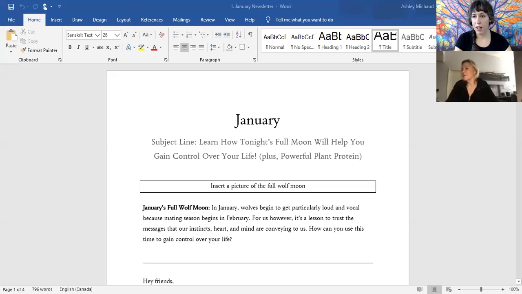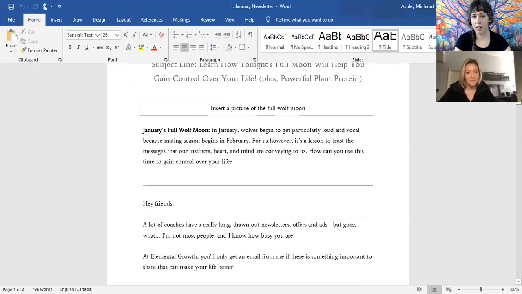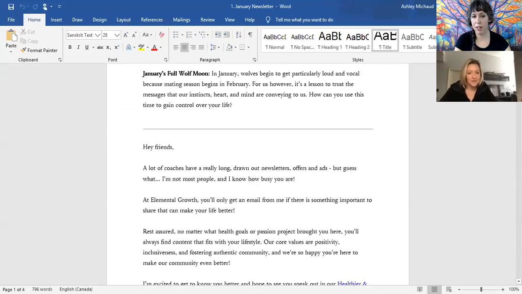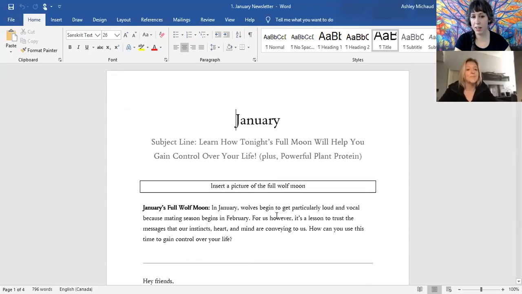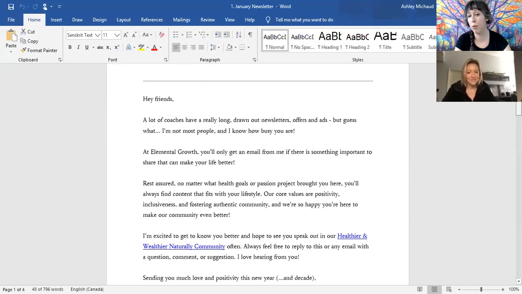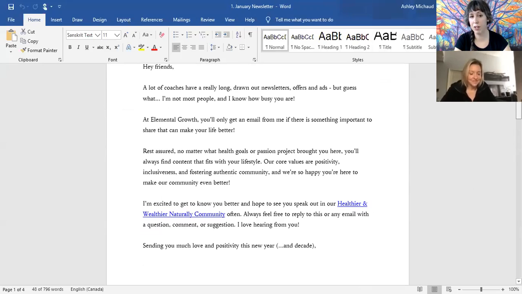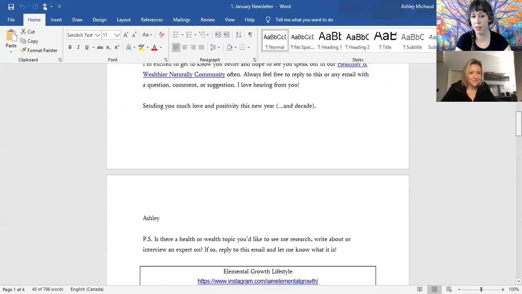So here's when I open up the document for January, here it all is. Everything that I already want to say. I always start with the subject line, and I'll just copy and paste that into the mailer. I have all of my photos for this already saved. And then I give a little bit of information about the full moon. You'd maybe start with a quote or something like that. And then there's information about me and my business, what's going on there.